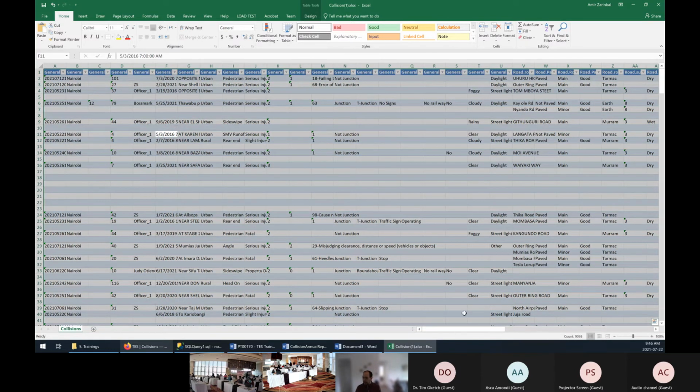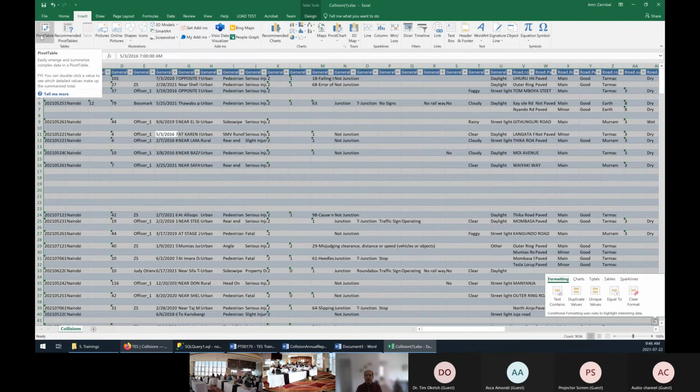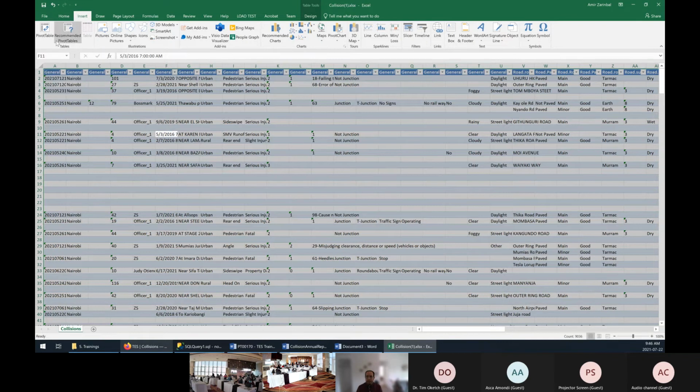So let me go ahead and select all the data that I have. Press Control-A double time. I will select all the data that I have. I will go to the menu here on the Excel. You can go to the menu Insert, and you can see there is a pivot table. I'll click on the pivot table.